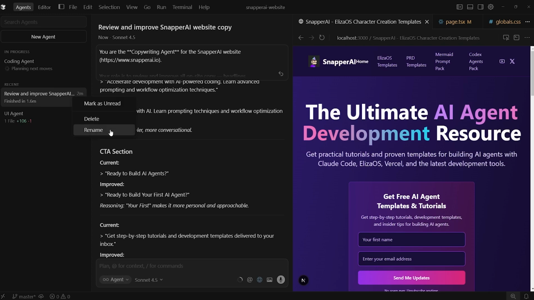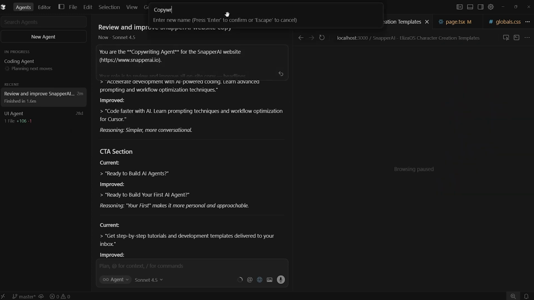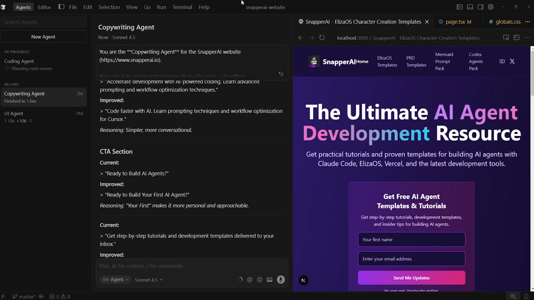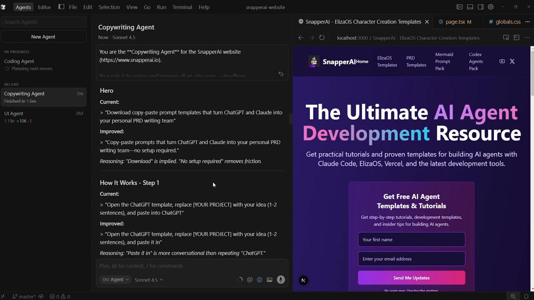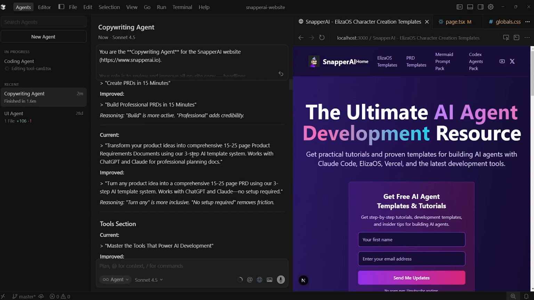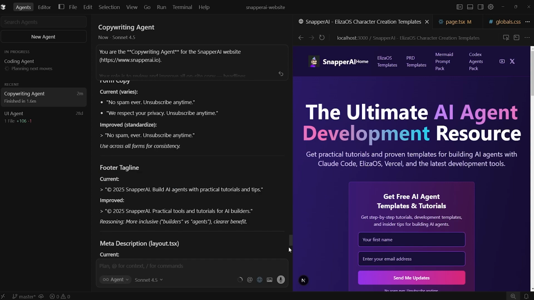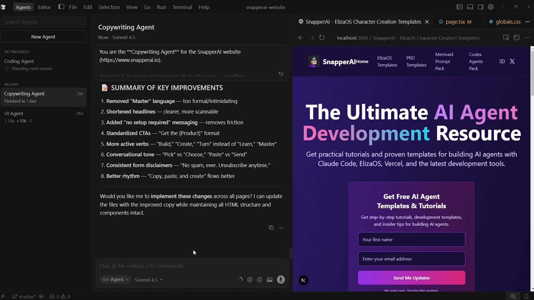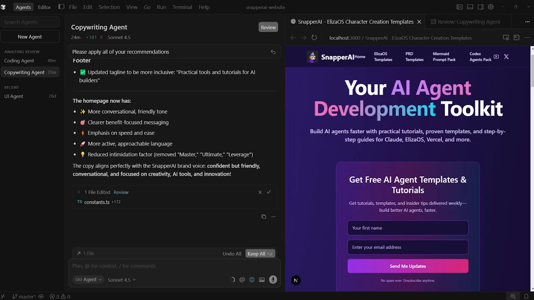What we're going to do now is just rename this to copywriting agent, so we've got a clear label and we know exactly what the purpose of this agent is. It finished in 1.6 minutes. As we can see, it's reviewed the entire website. It's suggested changes for each page, each section on the website. So what I'll do here, just to simplify it for the example of this video, I'll say just share your feedback for the homepage only. So we can now see both copywriting agent and coding agent have completed their tasks.